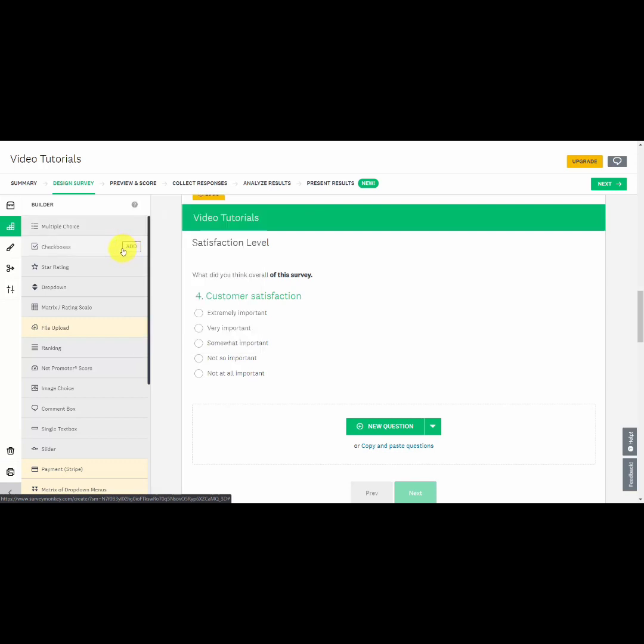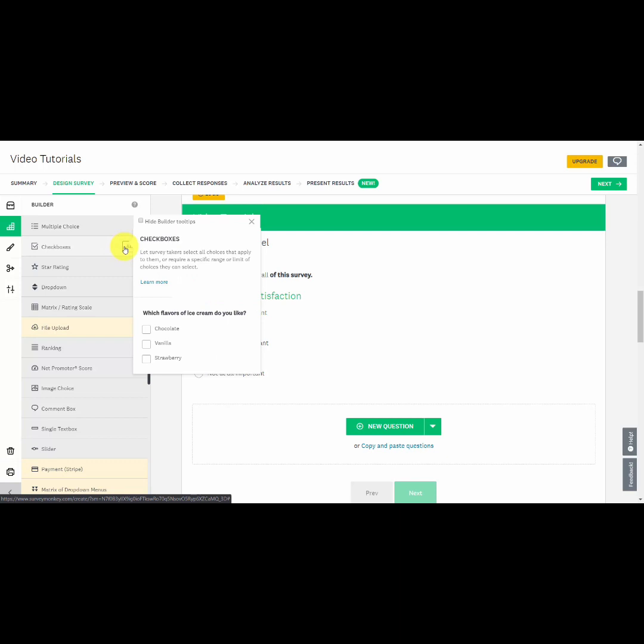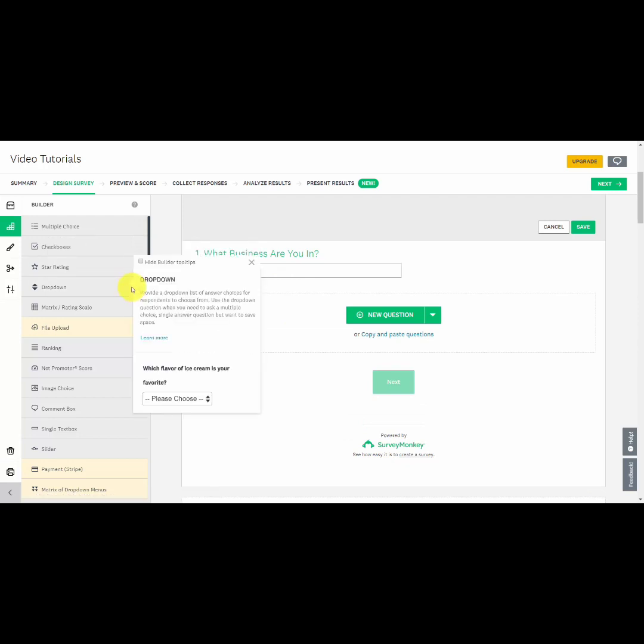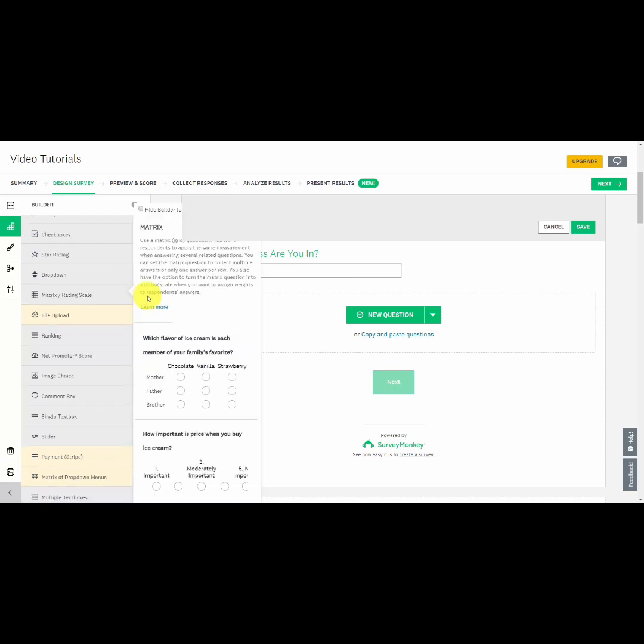However, we could also add in a checkbox where an individual would be able to select all the choices that apply for a particular question. We can add in a star rating where an individual can rate how they feel about a certain issue. We can also add in a question with a drop-down list of answers. We can add in a matrix or a rating scale level of question.